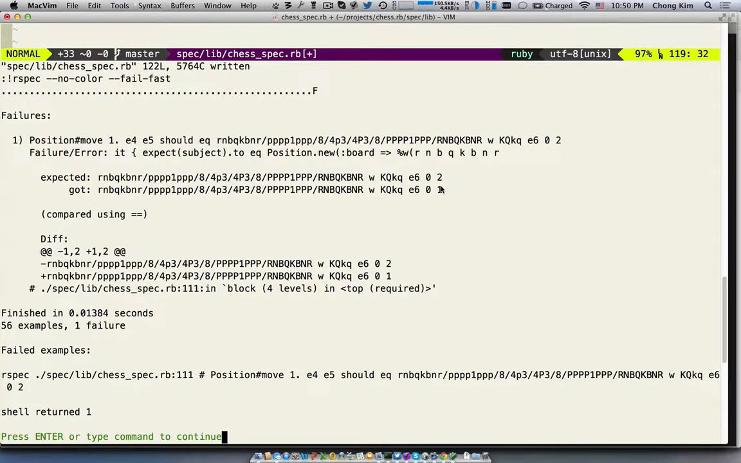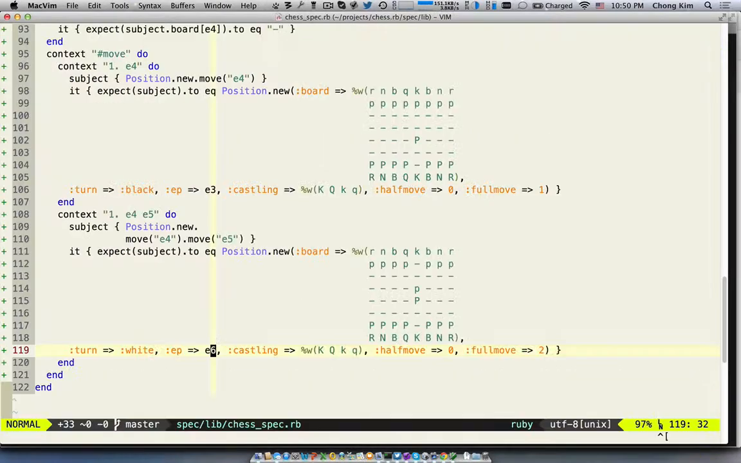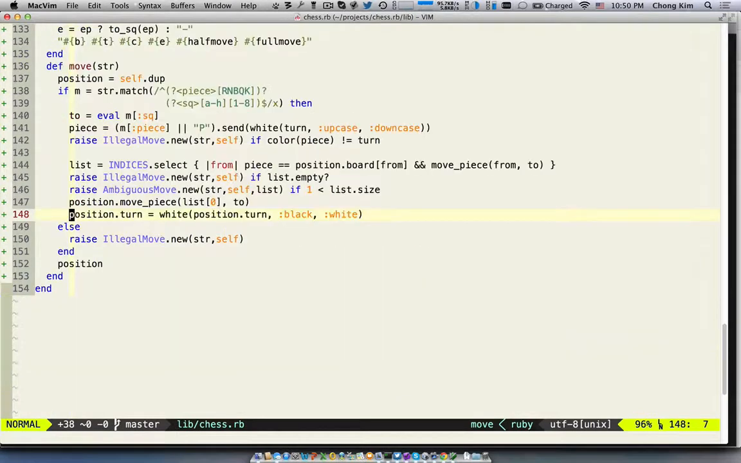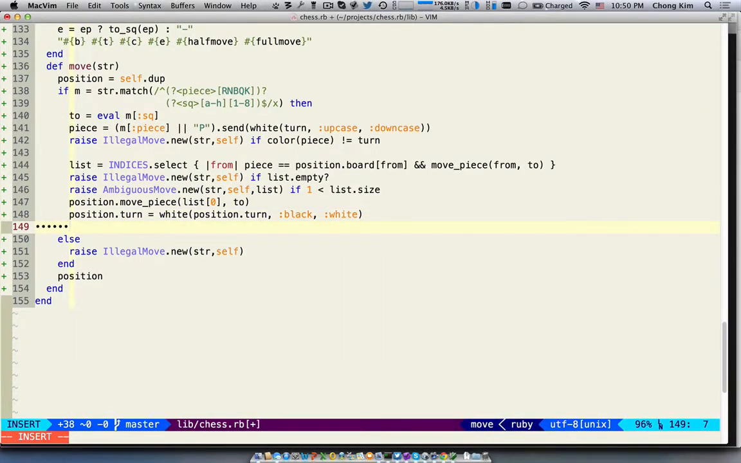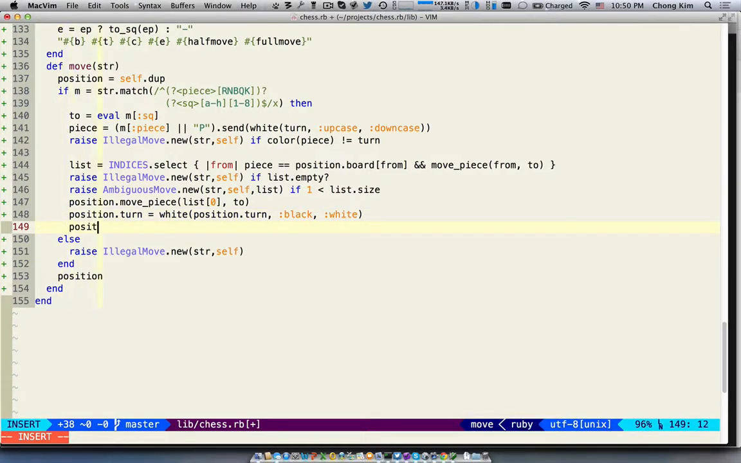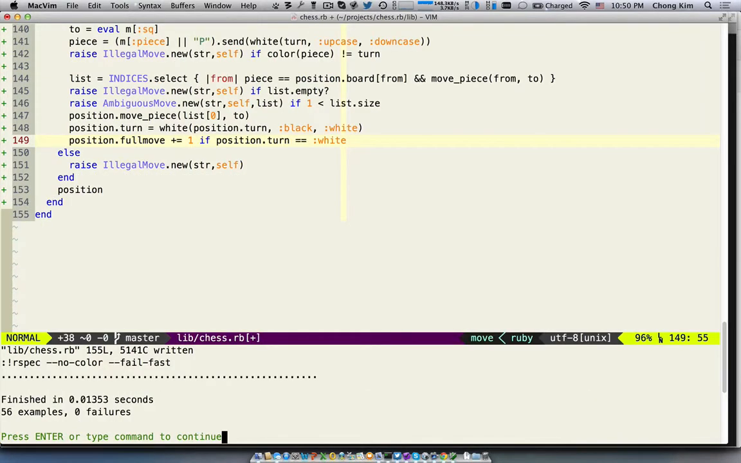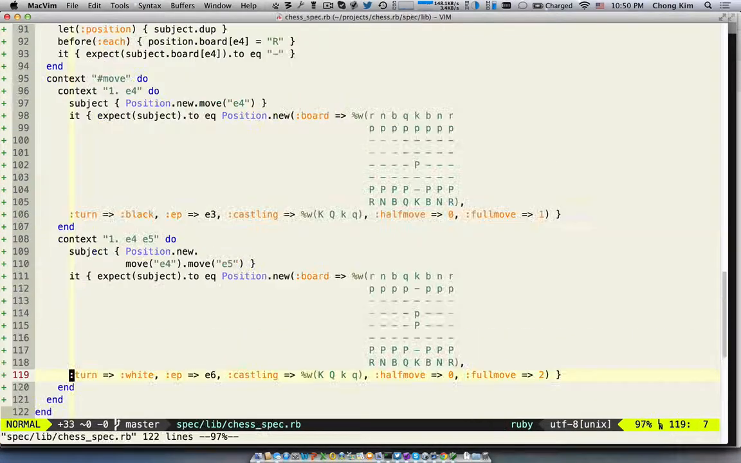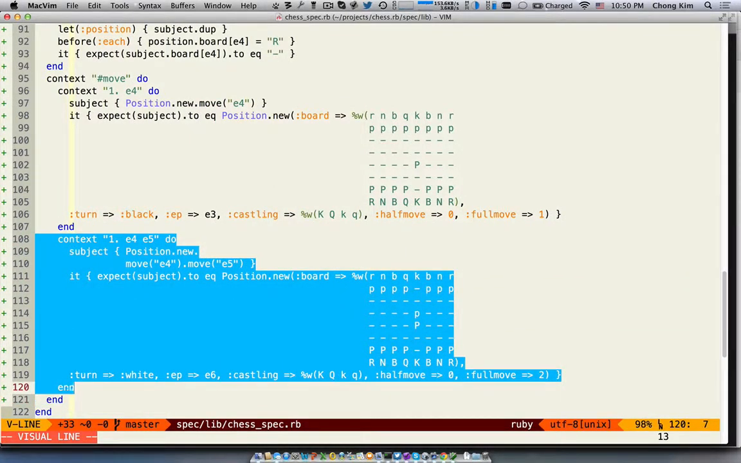So when it's white's turn, we should increment the full move counter. We go here and make a small change. Actually, we want to do it before. Actually, we can do it after. So position dot full move is incremented by 1 if position turn is white. Okay, it passes. Great.